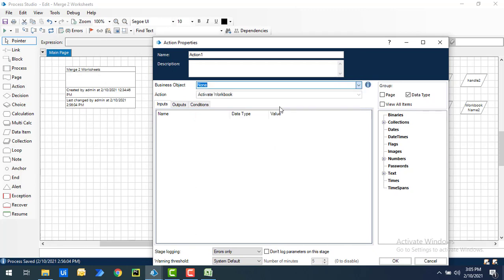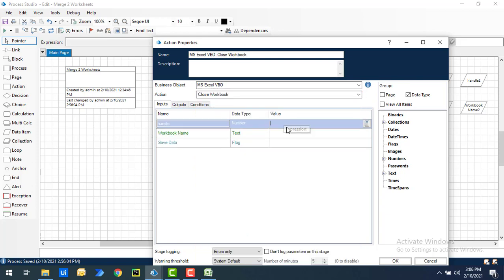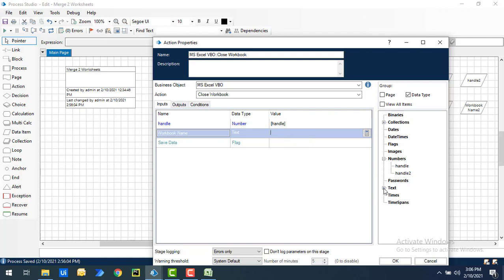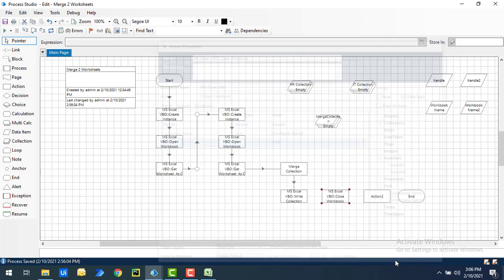I'm going to select MS Excel VBO, and then I'm going to say close workbook. I'm going to give it the handle as 1 for the handle, and the workbook, I'm having workbook. And I'm going to save the data. I'm going to give it as true. This is a flag, right? If you see the outputs, I don't have any outputs over here. Let me click on OK.